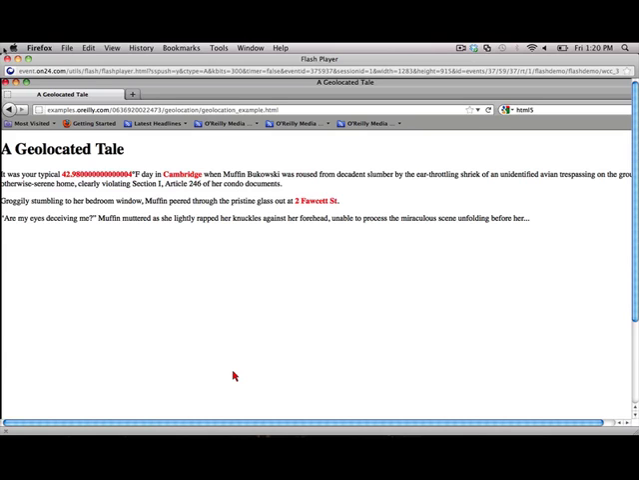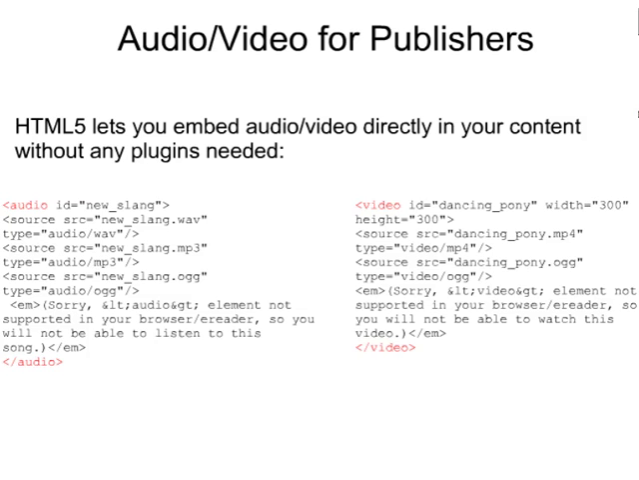So bear with me one second as I go back to the slides. The last major HTML5 area I'm going to be covering today is audio and video for publishers. The really cool thing about HTML5 is that it lets you embed audio and video directly into your content without using any special plugins like Flash or Java plugins.